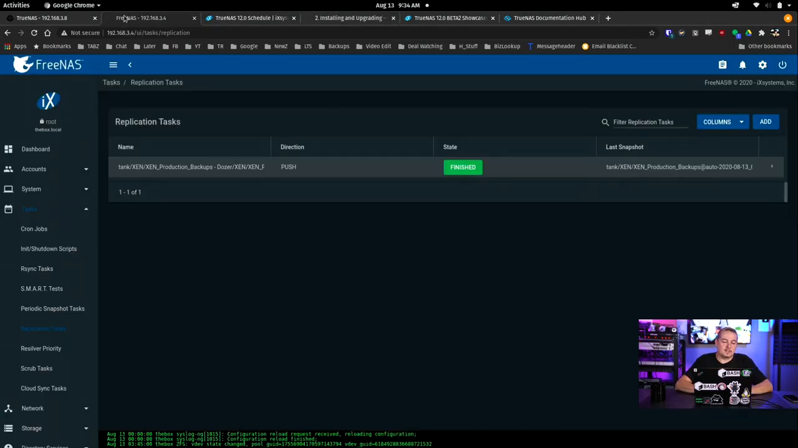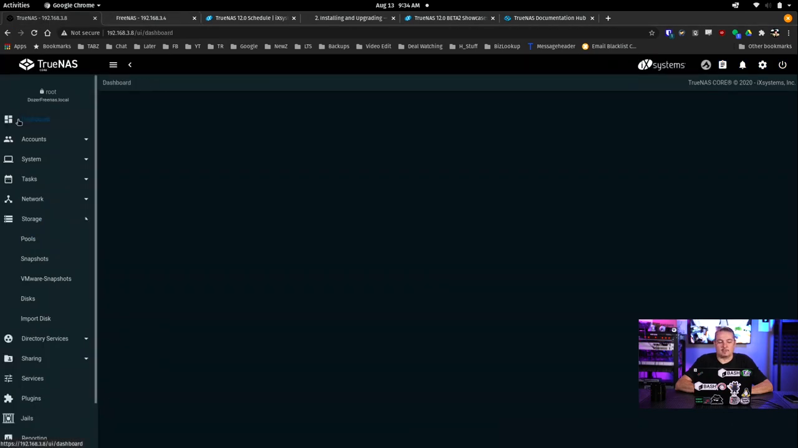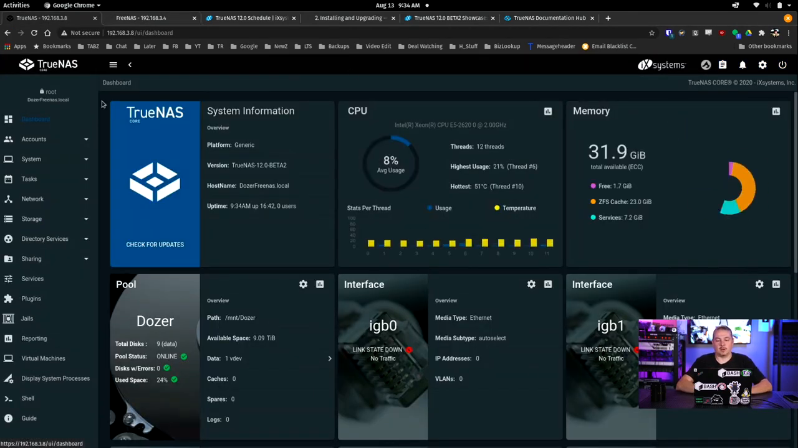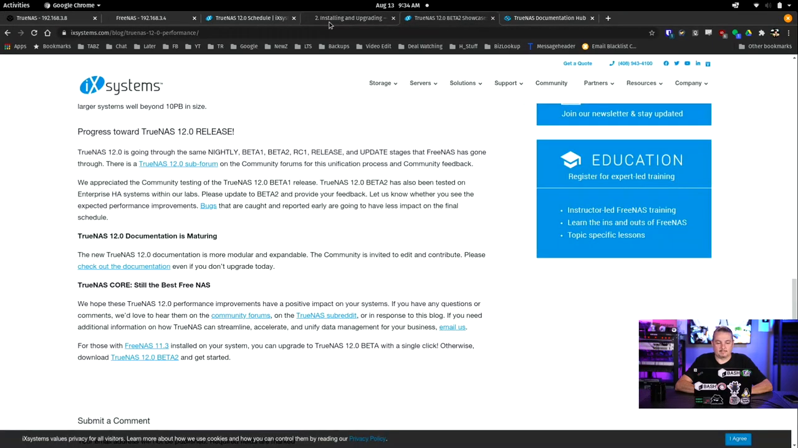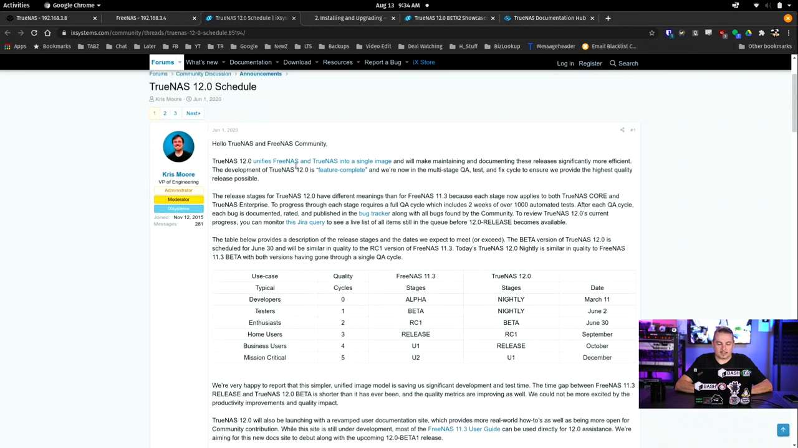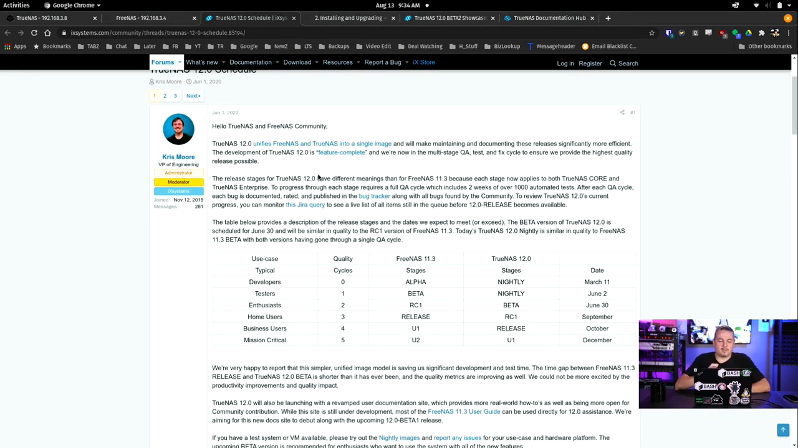Now, what are the differences and what has changed? Well, obviously, I've talked before about TrueNAS Core and the conversion of all the code. And I'll also mention again the release schedule right here. While TrueNAS 12 unifies FreeNAS and TrueNAS into a single image, and this is going to mean faster features and better testing, their release schedule is slightly different, because TrueNAS is more designed for the enterprise market, and the support is provided by iXsystems. Now they have TrueNAS Enterprise and TrueNAS Core, the open source one, and it's still open source, but you get paid support.